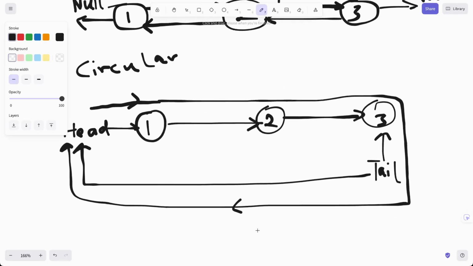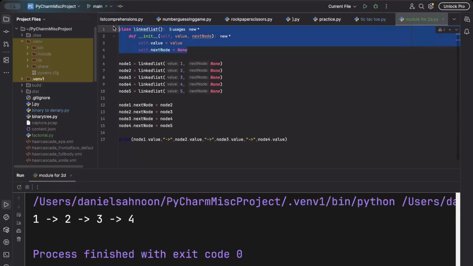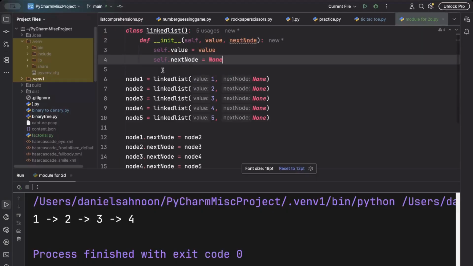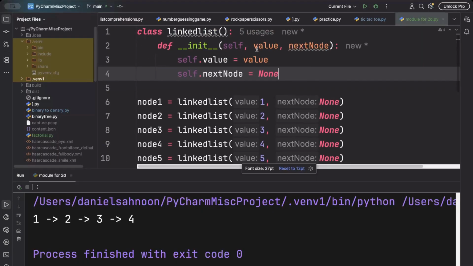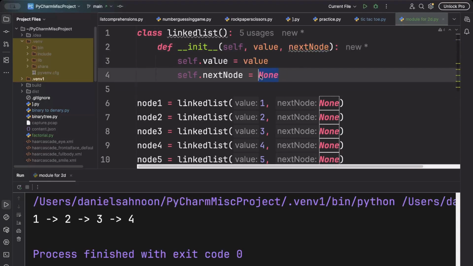Now let's go to the Python implementation. Here we have the Python implementation. You can see these are user defined data types, by the way, so the user has to define them. So here we have a class for the linked list node, and we are initializing values. We have the value and the next node. This is the pointer. We set it to None for now. This is just a placeholder.